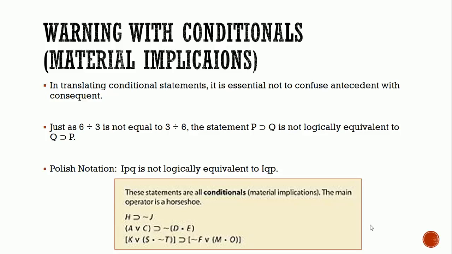Look at the second one. You have stuff in parentheses on either side, and that's how you know that this is a conditional here. The main operator is that horseshoe. Now look at the bottom one with the brackets. You got things in brackets on both sides of the horseshoe. So guess what? You know the horseshoe is the main operator.